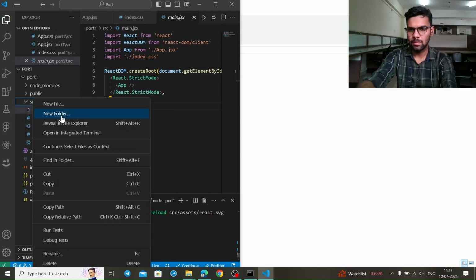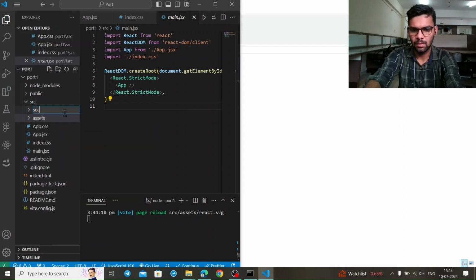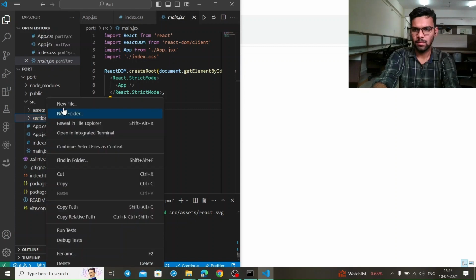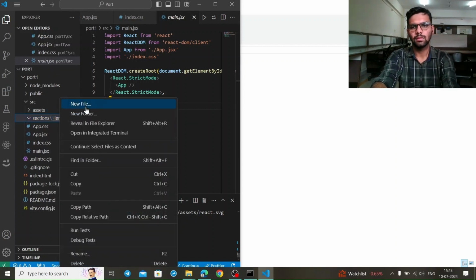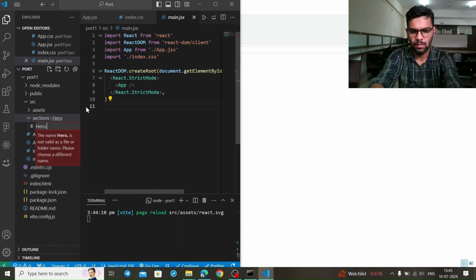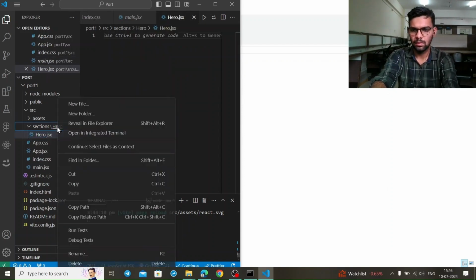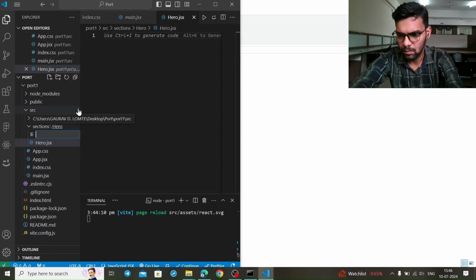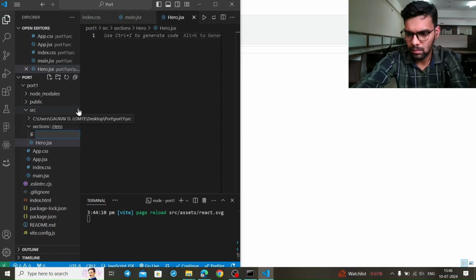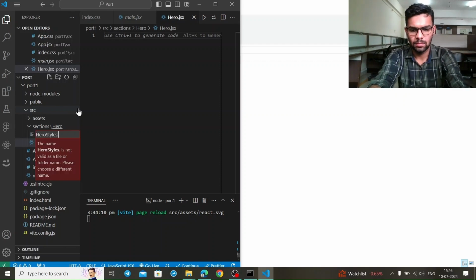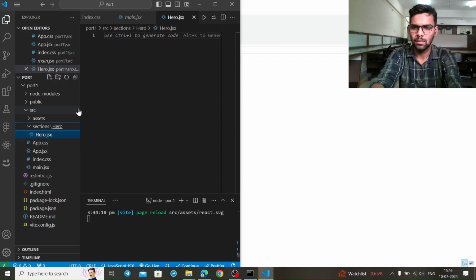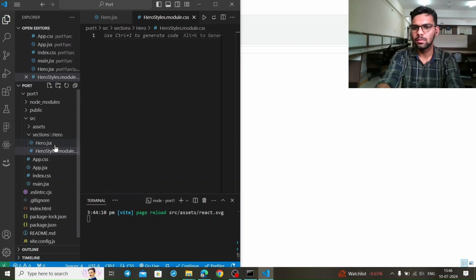We'll create one more folder called sections, where we can add all the components, like the above hero section part, then the contact form part, skills parts, projects parts. So now we'll create the first section at the top, where it has our image and the information about us. So we'll name it hero.